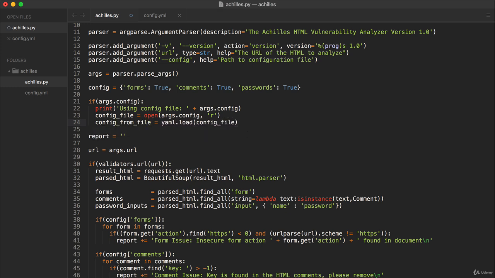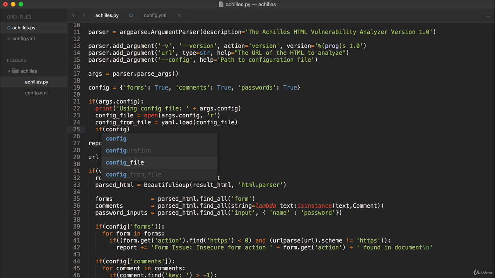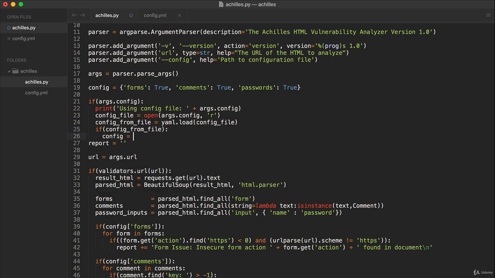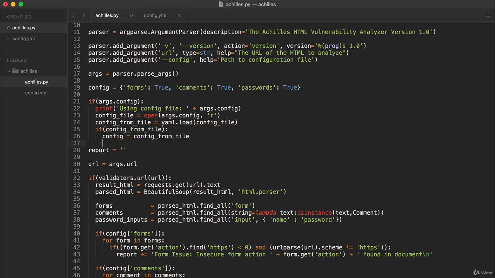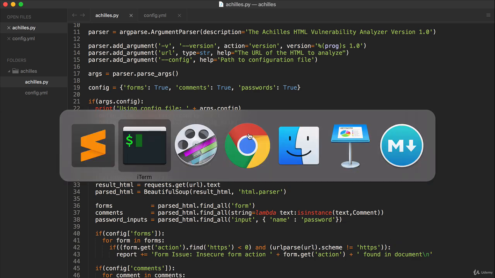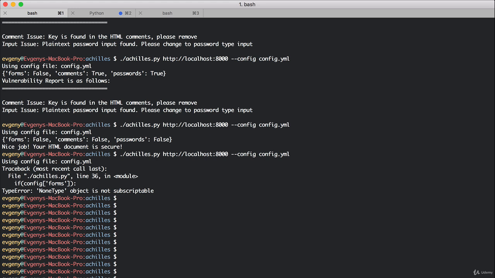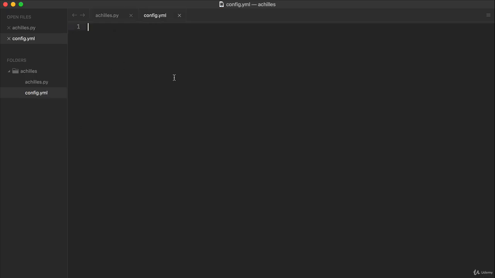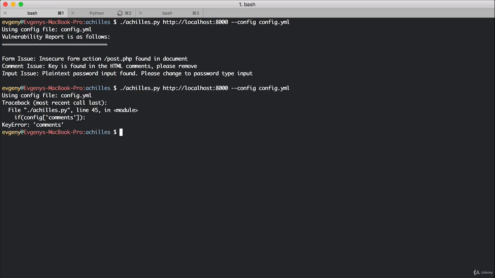And so that's where something like this will come in handy. So we say this is config from file. If config from file, meaning that it's there, then config equals config from file. And so now when we run this, you'll see that everything gets turned on because we don't have anything here. But then if we do something like this, let's go ahead and see what's happening.